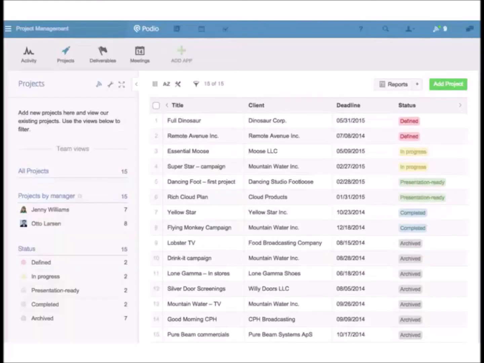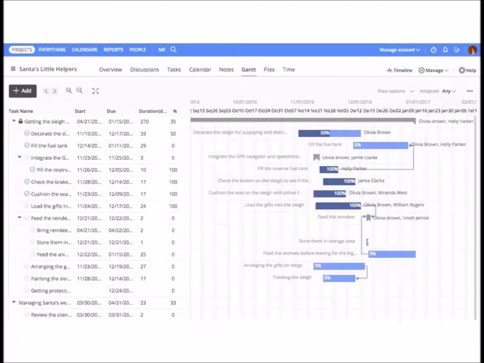Beyond homegrown tables and tools, though, there are great apps out there to help you manage projects. Patio is one. You can see the main tabs at the top: activity, projects, deliverables, and meetings. ProofHub is another. And here we can see a project overview tab, discussions, tasks, calendar, notes, files, and more.